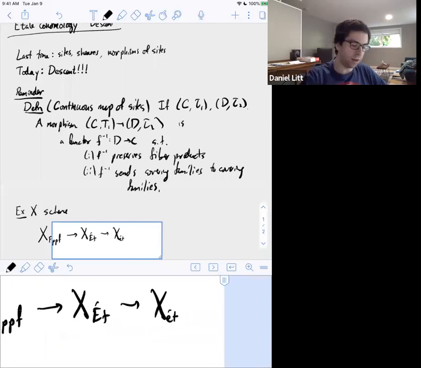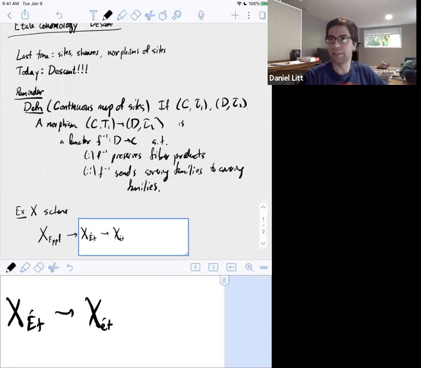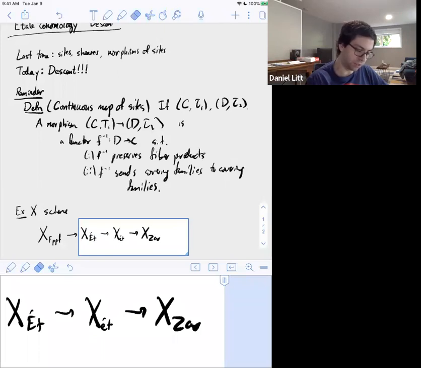There, objects were Étale X-schemes, and morphisms were morphisms over X. And then again, covers were collections of morphisms which were jointly surjective. And then this maps to the Zariski, sorry, this should be the small Zariski site of X. So this is just the category of open subsets of X with morphisms given by inclusions, and covers are covers. So can anyone tell me what these arrows are? Like how to define these maps?